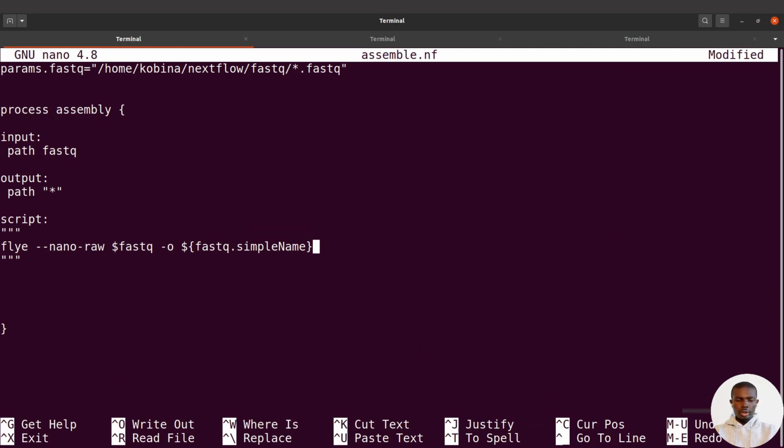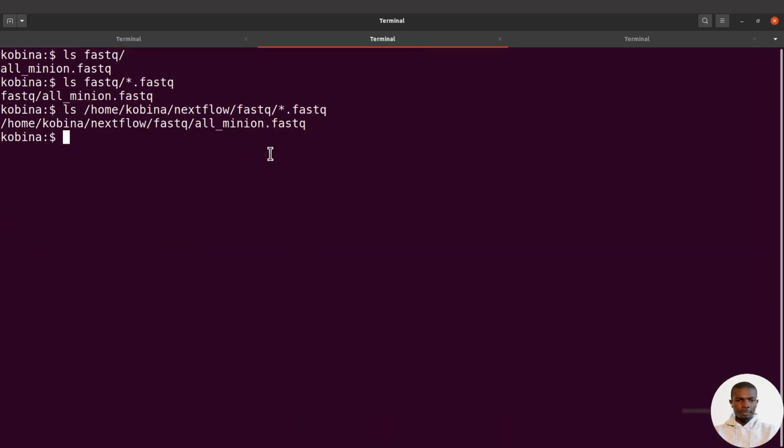And then you bring your curly brackets again. So what will happen is that this one, let's go back to our file. It will remove the .pascal, and you have your sample name all_min. So that's how we do it.